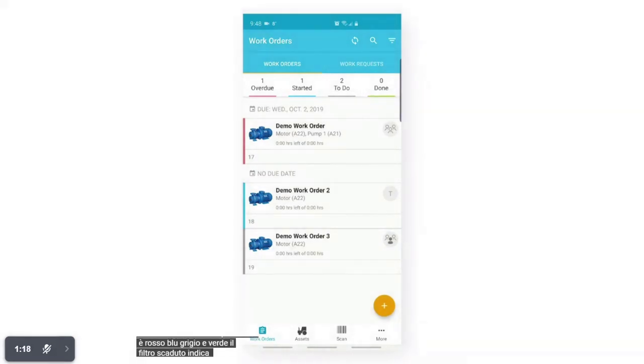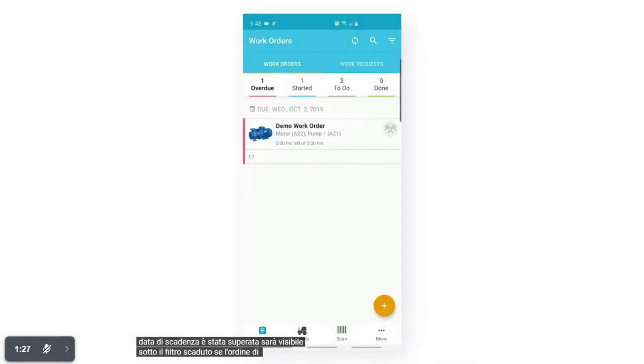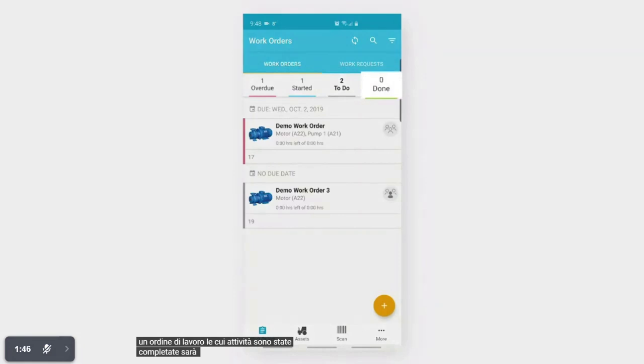A work order whose due date has passed will be visible under the overdue filter. A work order on which a technician has started working will be visible under the started filter. A work order on which a technician has not yet started working will be visible under the to-do filter. A work order whose tasks have been completed will be visible under the done filter.